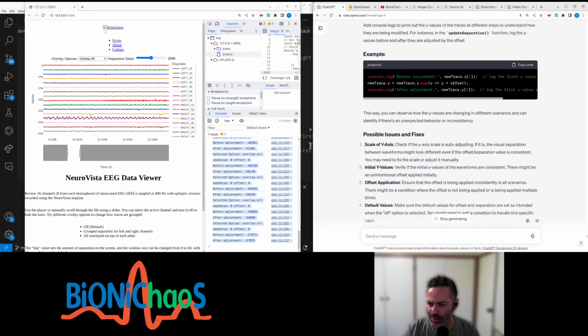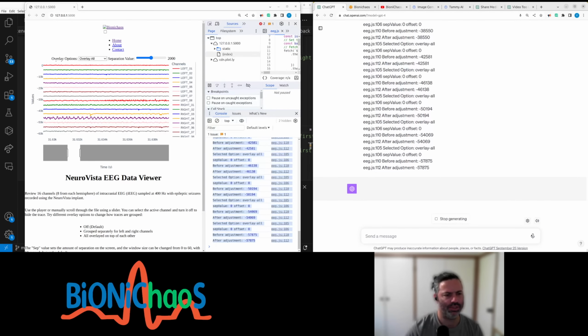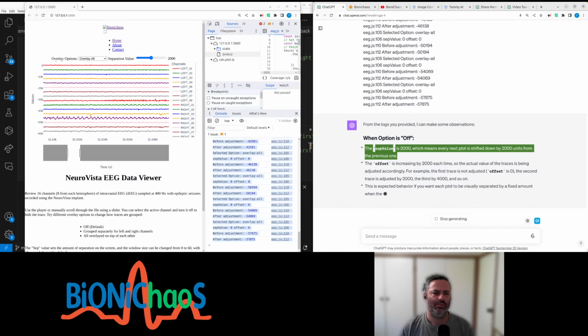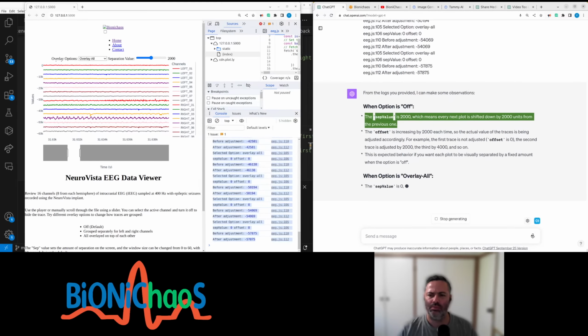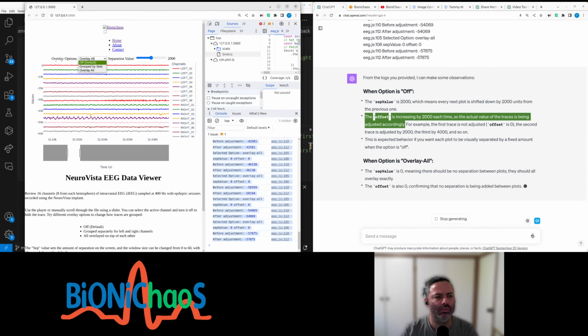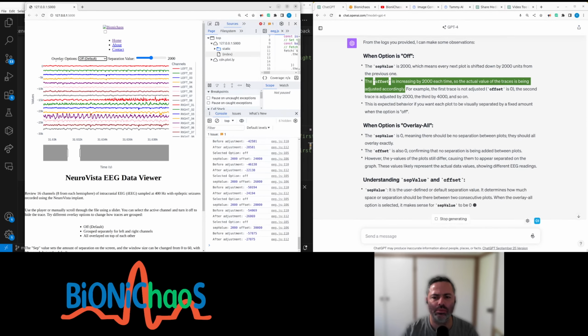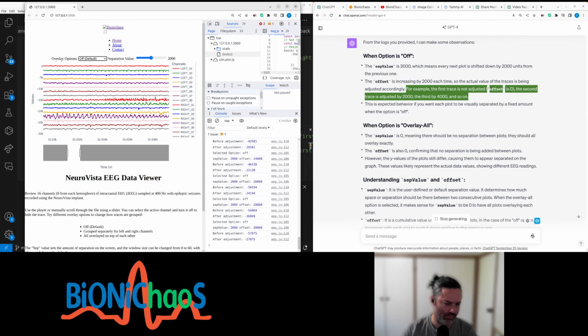Right, so it looks like the things adjusted based on the logs you provided. I can make some observations. The sep value is 2000, which means every next plot is shifted down by 2000 units from the previous one. The offset is increasing by 2000 each time, so the actual value of the traces is being adjusted accordingly. For example, the first trace is not adjusted, offset is 0, the second trace is adjusted by 2000, the third by 4000, and so on.